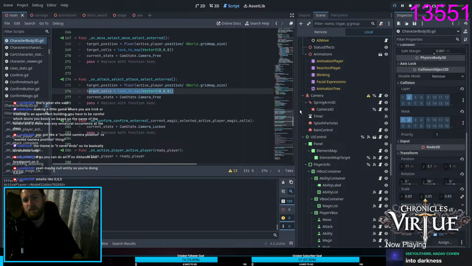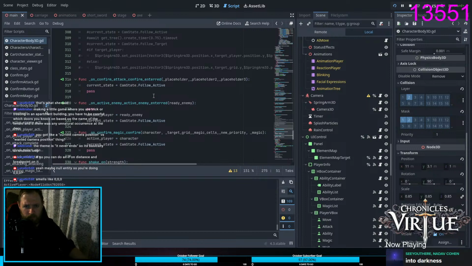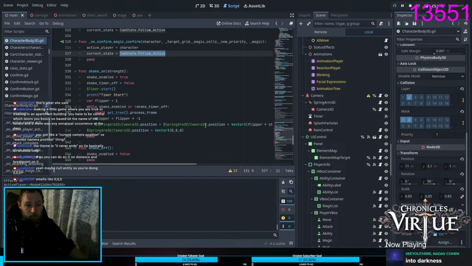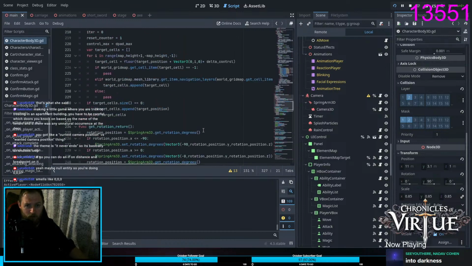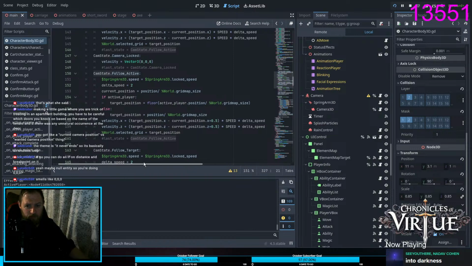Oh, interestingly, I lock. Why? Oh, that's my delta. Okay. Yeah, that's my delta. So this is what gets triggered, right? So it puts the camera into a follow active state, which should be following the player. And so I go up here to follow active state. This is what it's doing.